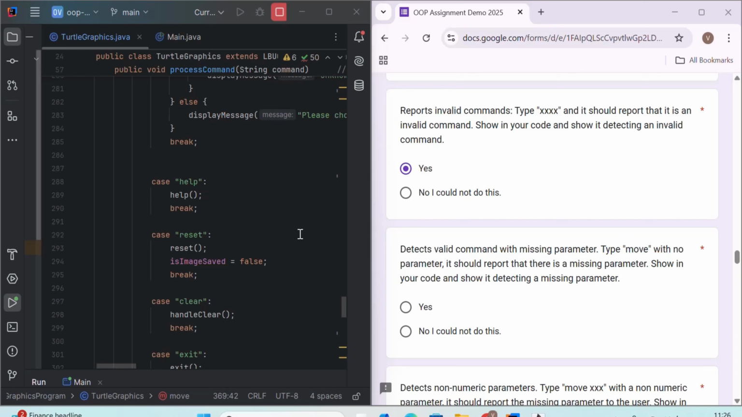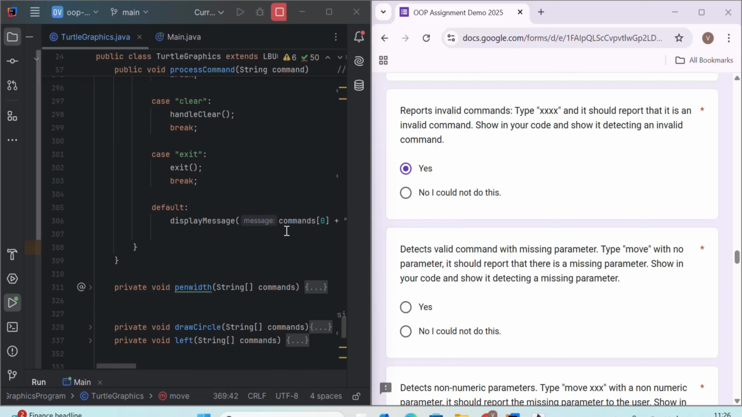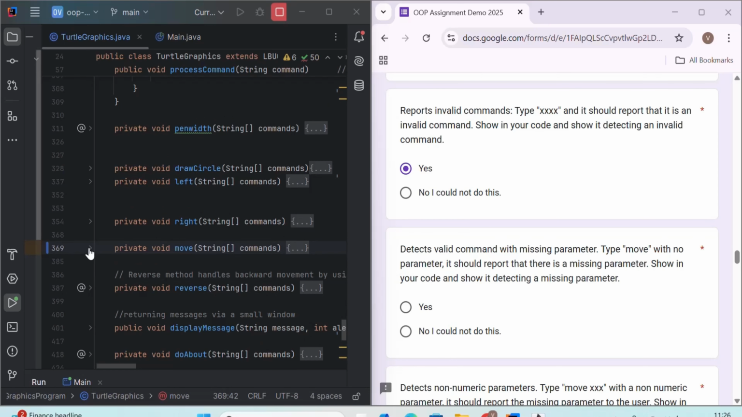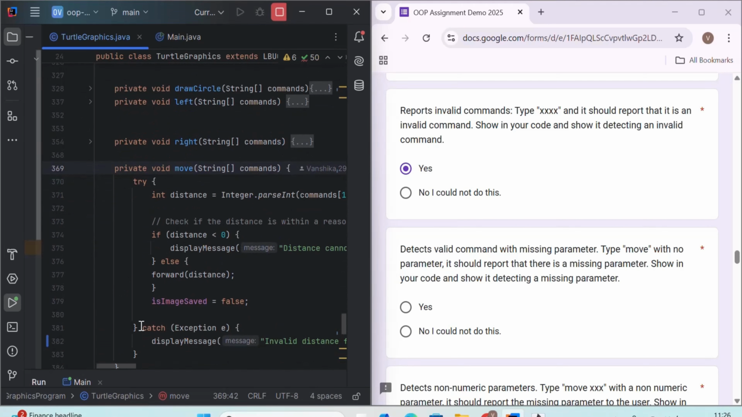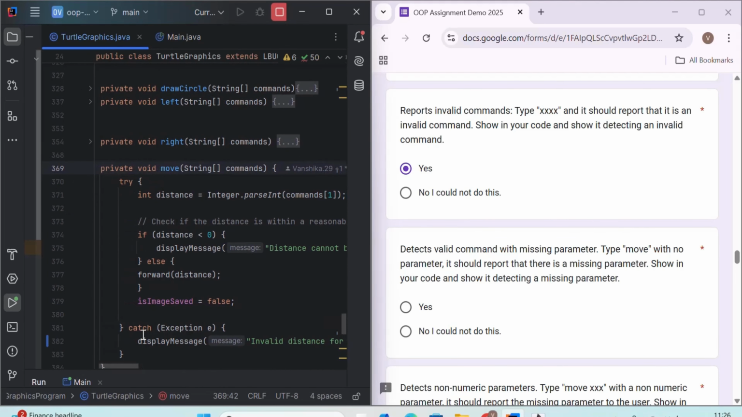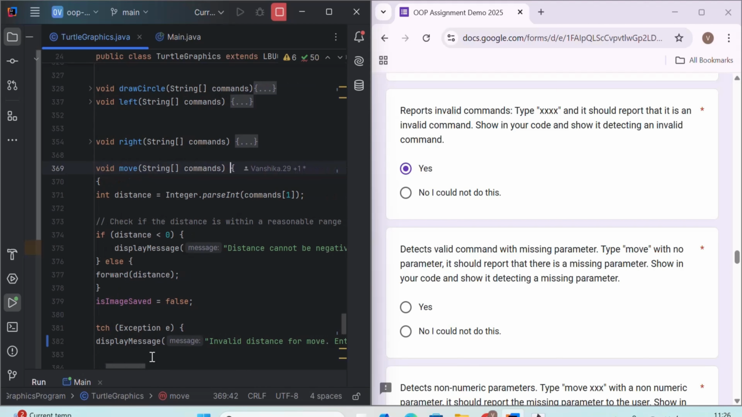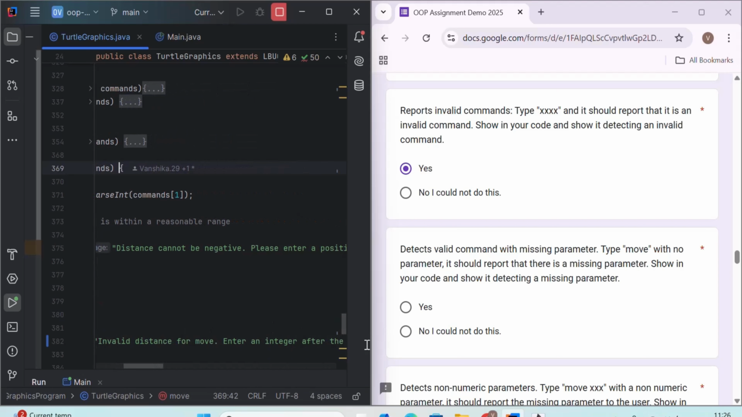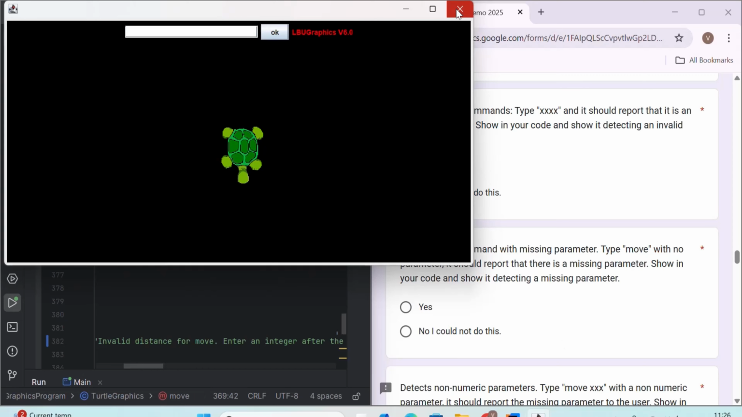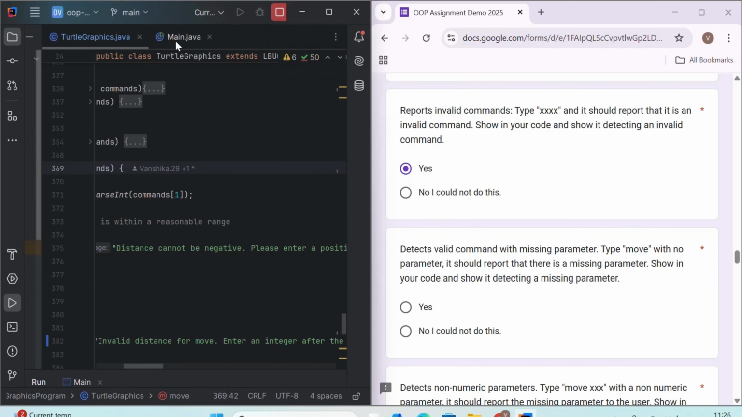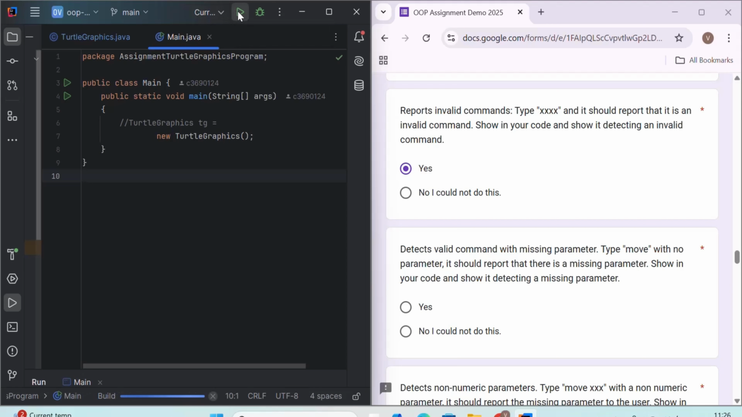Okay, so moving on, detecting valid commands with missing parameters. Type move. First I'll just show you where the code for that is. Under my move method, I have made sure that if the user enters move on its own or move with non-numeric parameters, it prints out this message, and I can show you that in my code. If I rerun it, just waiting for it to reload.